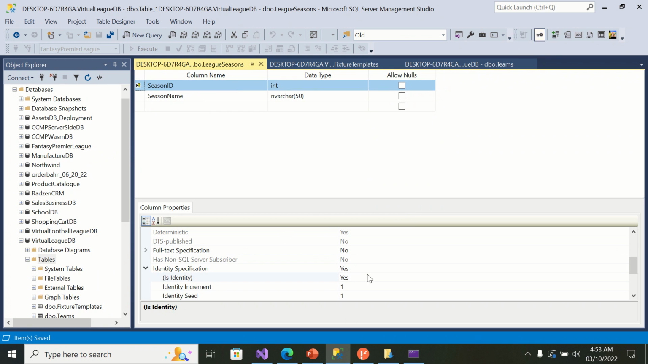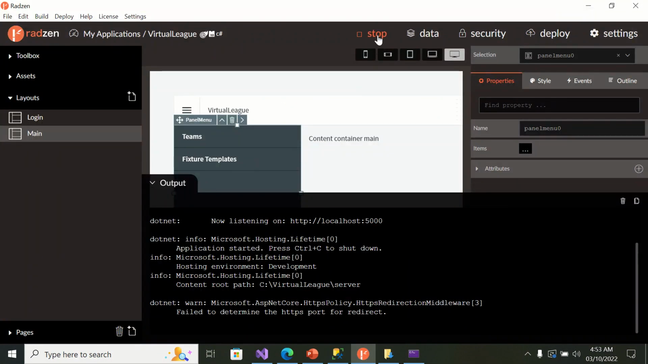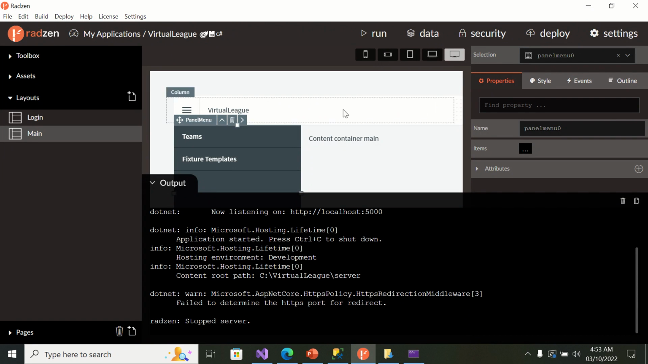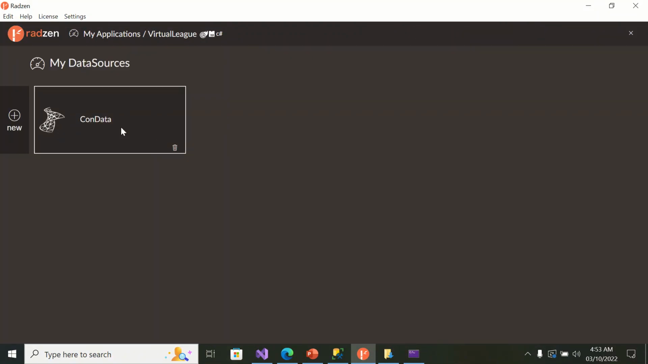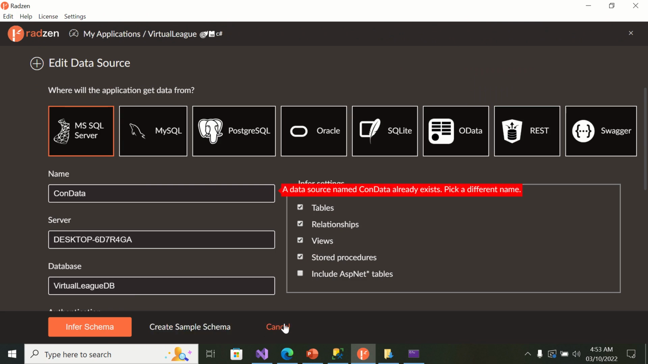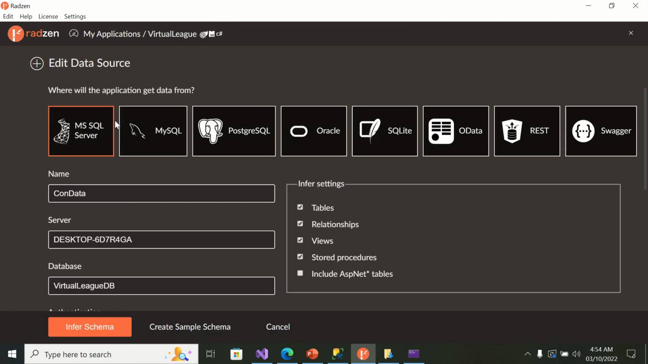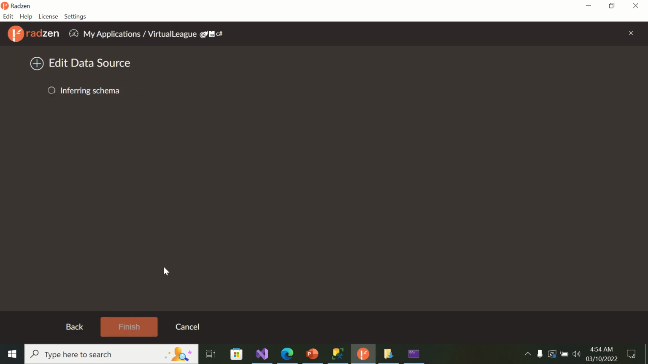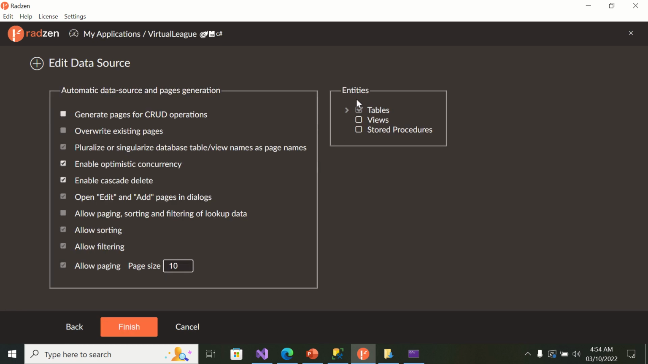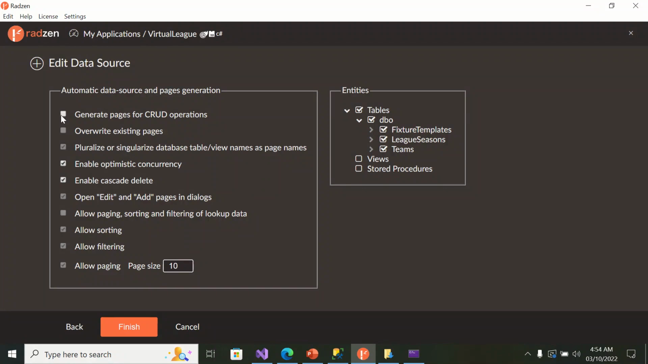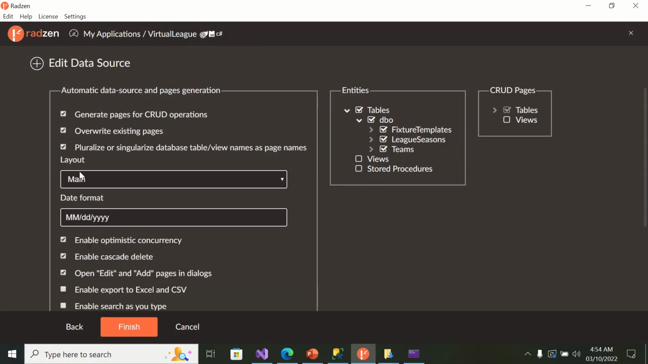So the next thing we want to do is to go back to RADZEN, we'll click stop, then we'll go to data, we'll double click on data, we'll click on the first schema, let's click cancel. Double click, insert schema. This time around make sure to select all table entities. I want to overwrite existing pages again.